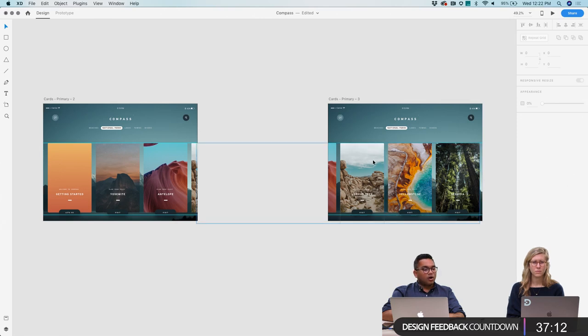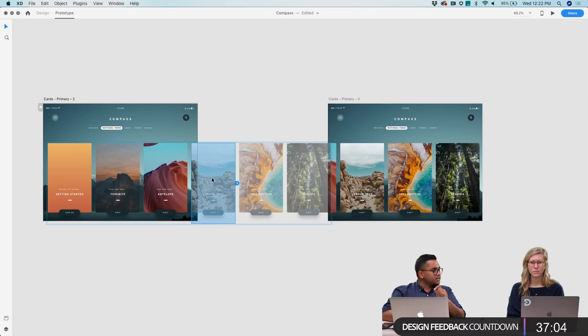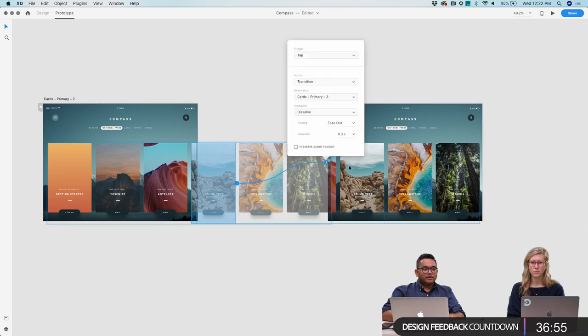And that's it. That's all I had to do to create my drag interaction. Now, how to actually prototype this? I'm going to switch over to prototype mode. Now I'm going to select this card because this is the edge that I want to drag. So I select this and connect this over here.